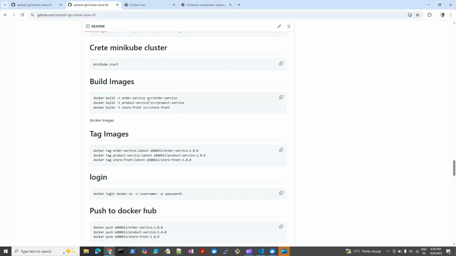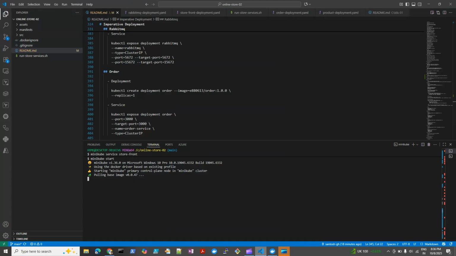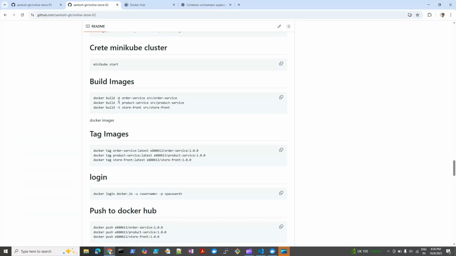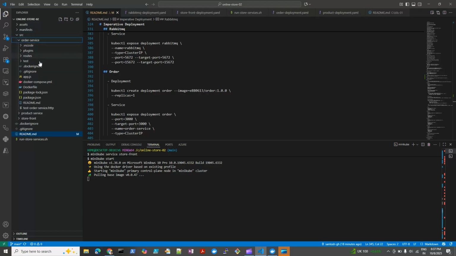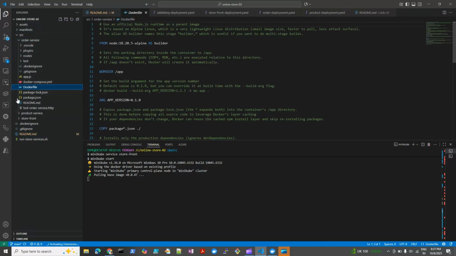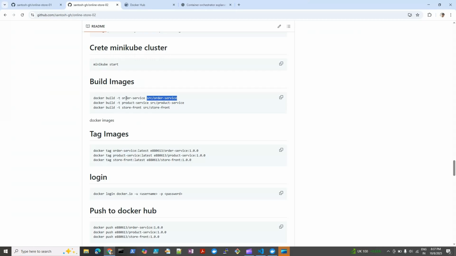Also for this, we need our Docker images for the services, the three services we are using here, and the other service, message queue, that we will download from the Microsoft Container Registry. So here we have to build these three Docker images. You can see I have mentioned the path here, that is from source and order service. This path basically points to where our Dockerfile is available. Under this I have this Dockerfile, so it will use this Dockerfile and create the Docker image for the order service.